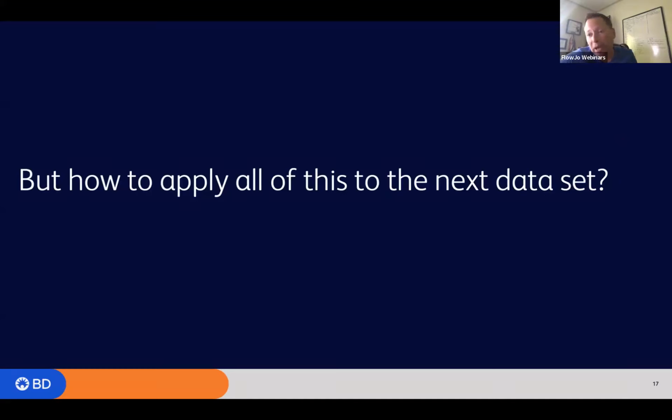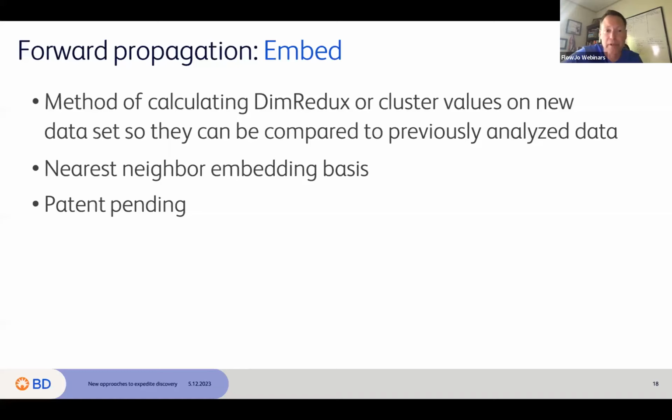Okay, so Embed, perhaps my favorite tool amongst the new ones that we've put out. So here's all these tools that we intend for you to use to explore your data and come up with interesting and amazing things. Like, here's a bunch of things I've learned on this data. How do you carry that forward? How do you apply what you've learned to the next data set? And that's where we want Embed to be used.